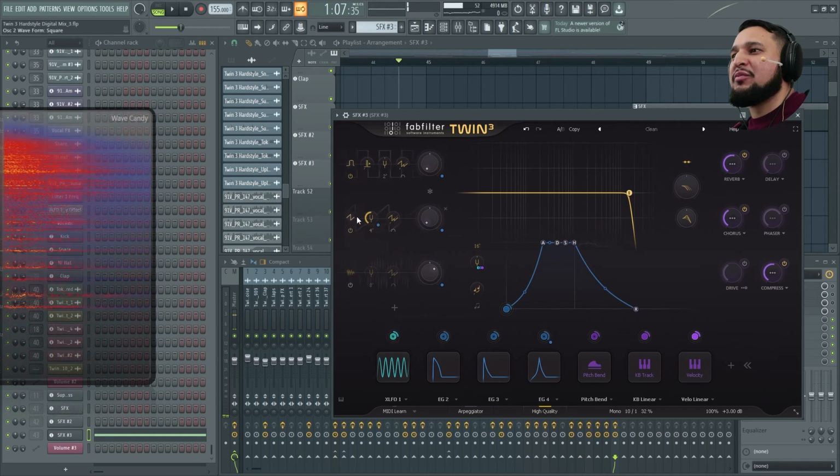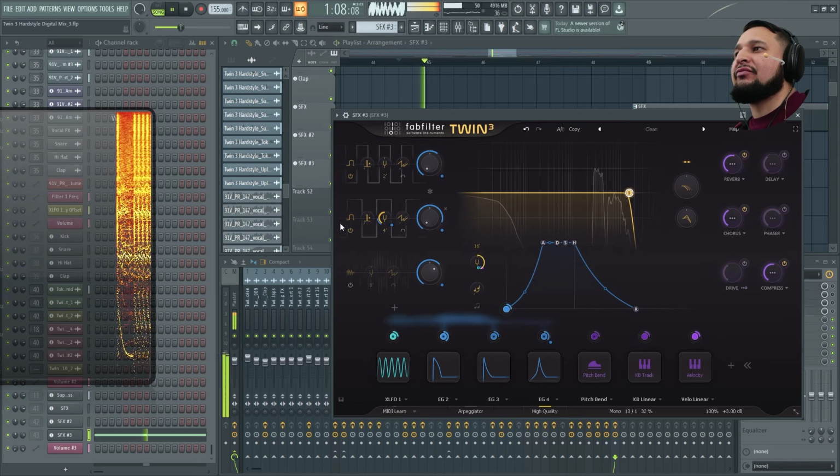Yeah, it feels like it's more defined. I don't know, if you guys, let me know. I feel like it's more defined.